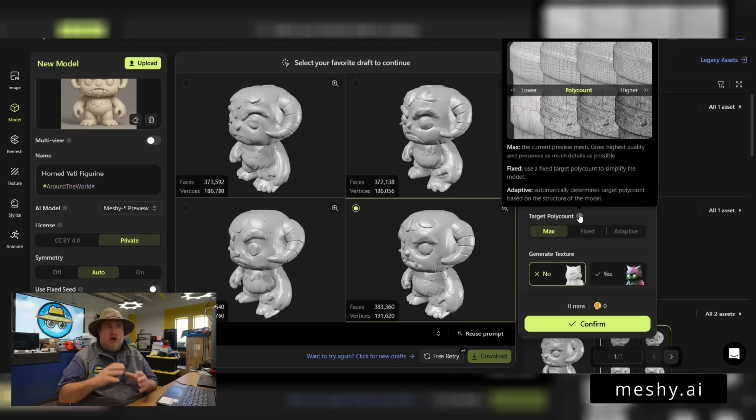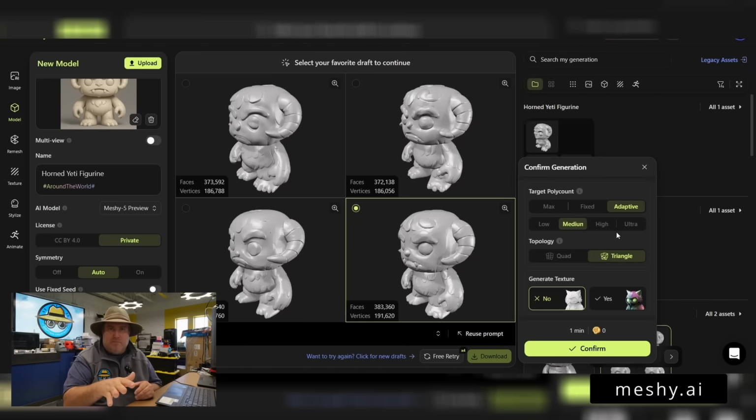So if you want it to have a little less detail, you could definitely make it adaptive and scale back on it. I usually just maxed it out. I wanted to see what this is gonna do with the maximum amount of detail. So that's what I went with, and my results were pretty fantastic.